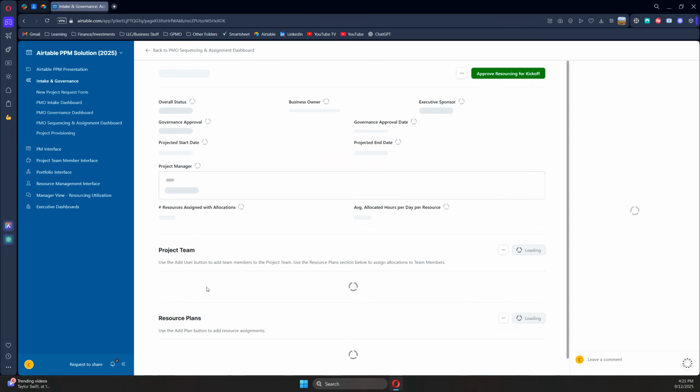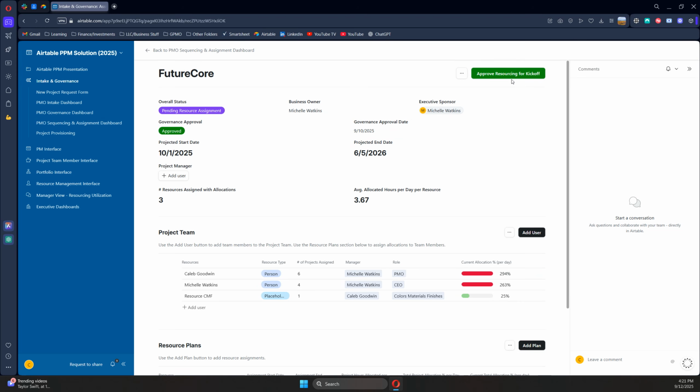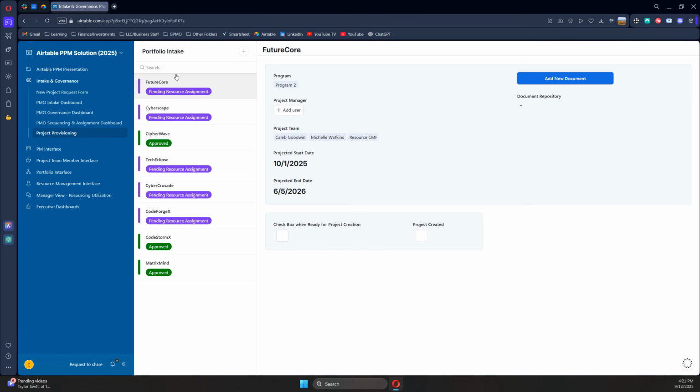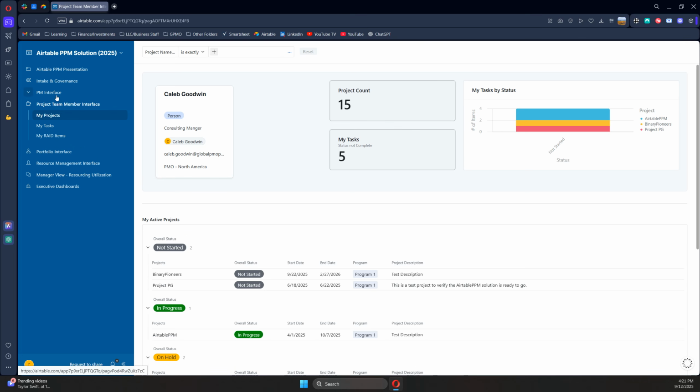Once you're done assigning resources, you have the ability to click Approve Resource for kickoff. This is driven by an automation that moves the status into the final step, which is approving it for provisioning. Once it's been approved, it will show up in here, and I have the ability to click this checkbox to create the project assets, which would be the project plan, the RAID log, document repository, etc. So after I click this box, it would disappear from this view, and then it would show up in the next two views, which are PM interface and project team member interface.